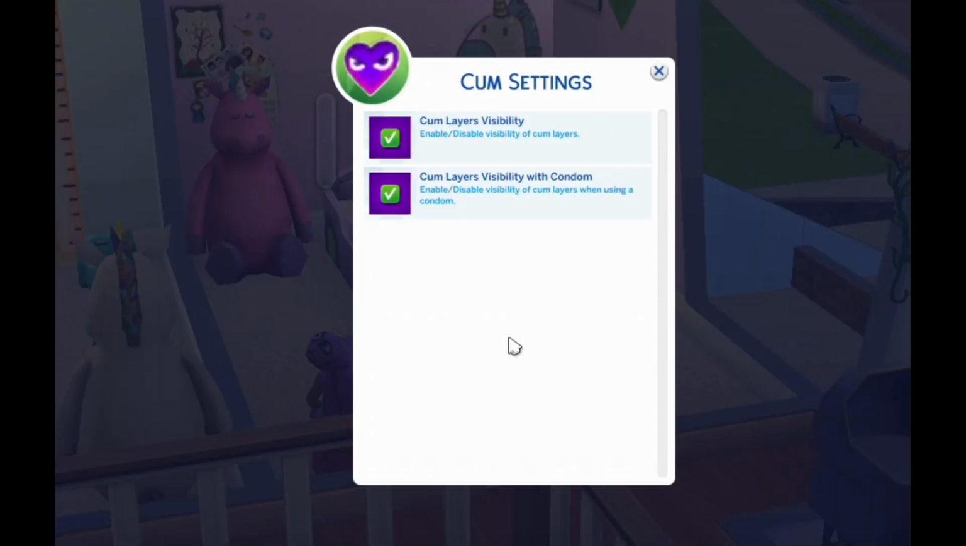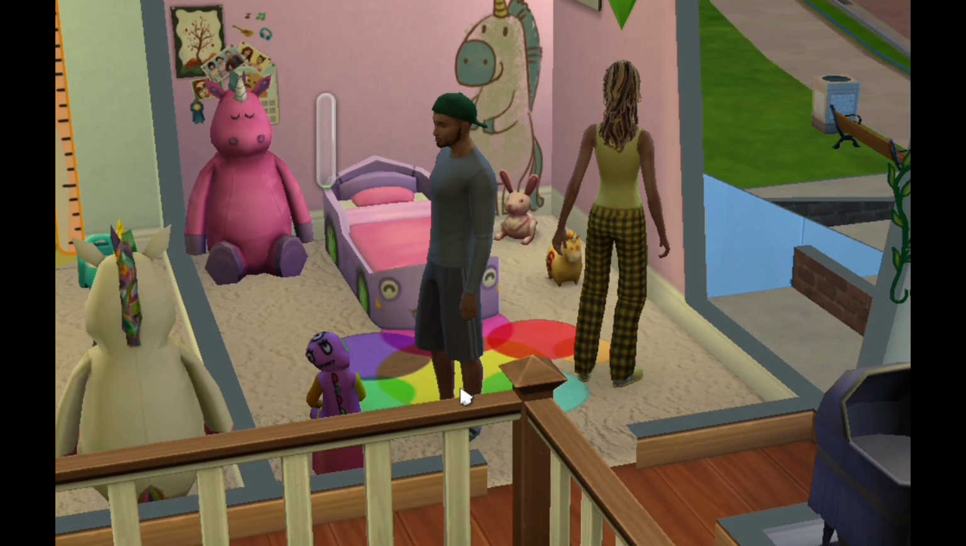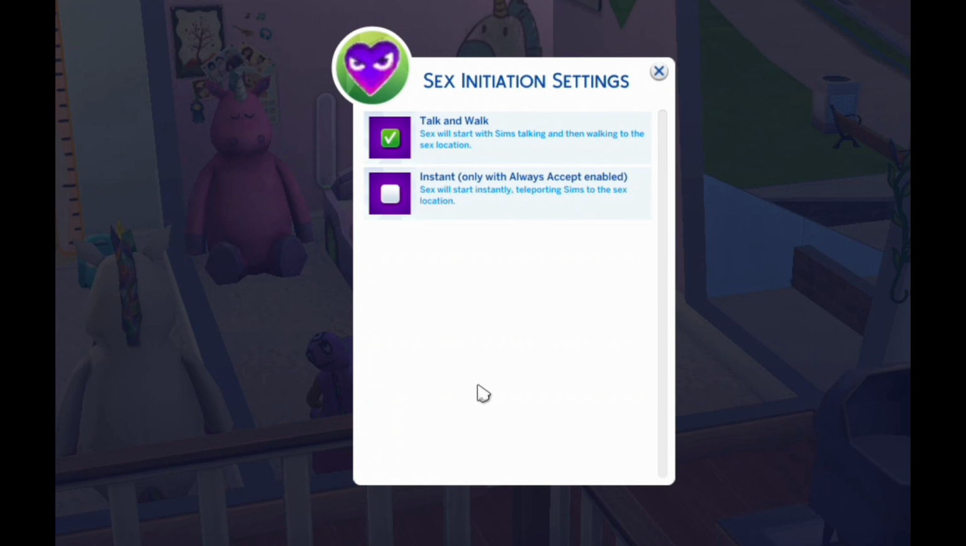Settings, layer visibility. Pretty much you can see the actual layers of... okay. Sex initiation settings, talk and walk. I feel like that's a little bit more realistic, so I do have talk and walk set. Sex animation duration override settings. I have default duration. You can also do override duration.